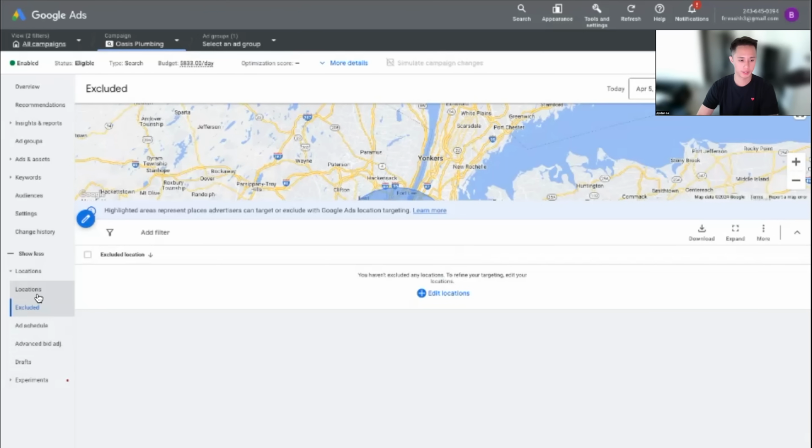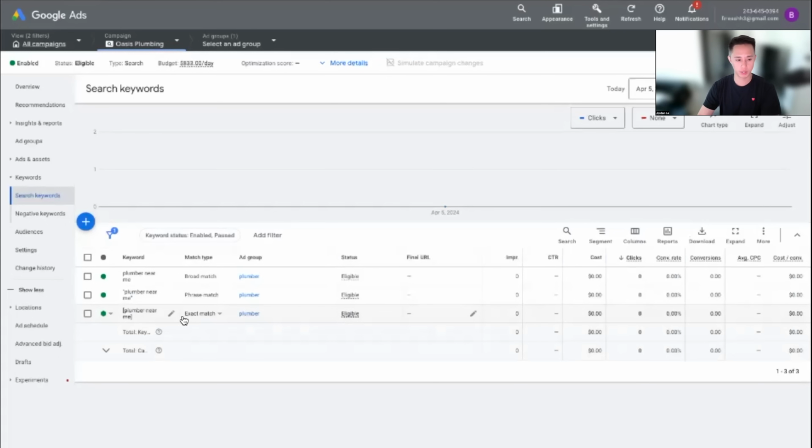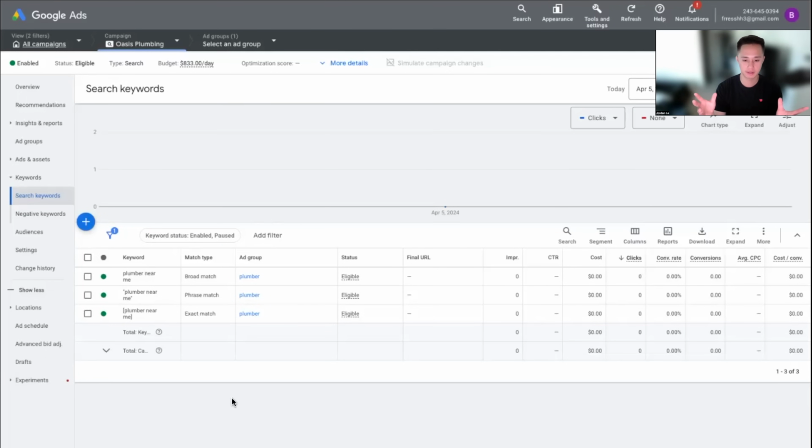And then we already did locations, settings were good, audience we don't have to worry too much about. Keywords. Okay, so let's go into the keyword now. As you can see here, we have three keywords targeted. And you don't really need an extensive list of targeted keywords. I've seen some ad accounts that are targeting like 50 different keywords. My suggestion is that you just want to target the highest intent keywords for you.